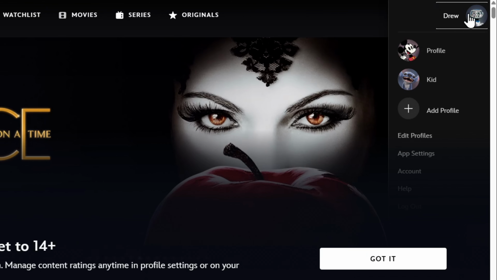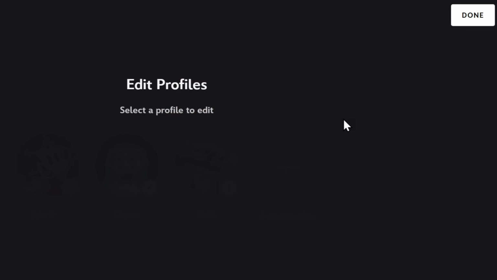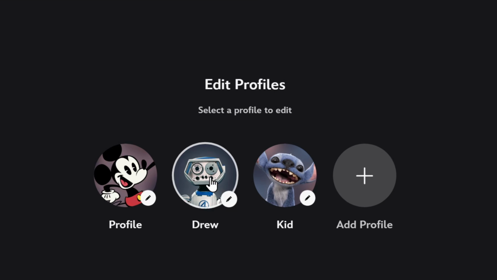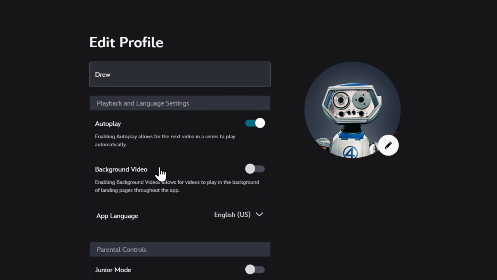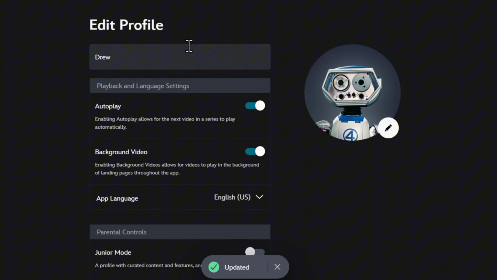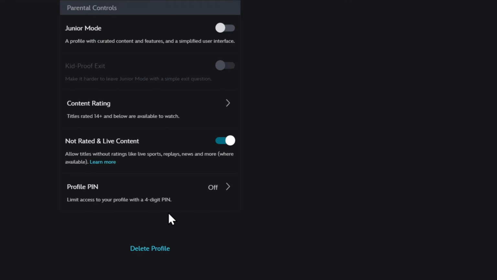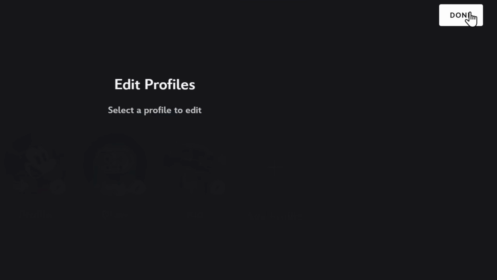Over your account once you sign into Disney Plus, just go down to where it says edit profiles, and you want to choose the profile that you want to enable that for and open it. Scroll down and you'll find background video. You turn this on, it's going to basically update, and of course once you're done, you can just easily click done on the upper right.